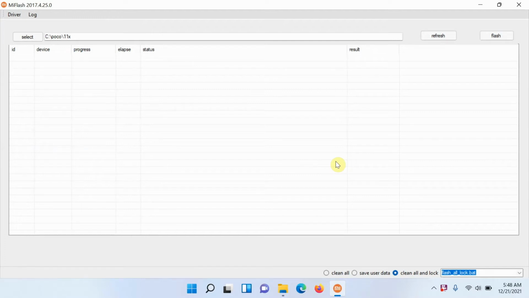How to fix or bypass the Xiaomi Mi Flash tool anti rollback check error.